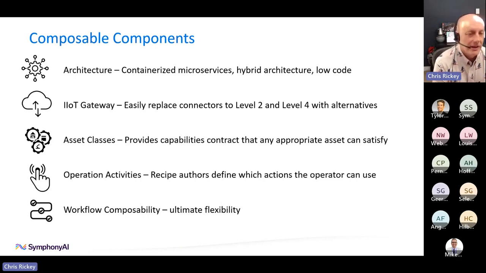We also have something called operation activities, right? Whenever we are performing some activity for a given operator on the floor, the recipe author gets to define what actions are going to happen there. We have a pre-built set of actions, and we continue to build out what those actions are. Those actions are small and self-contained, but they can work together to form a complete story.